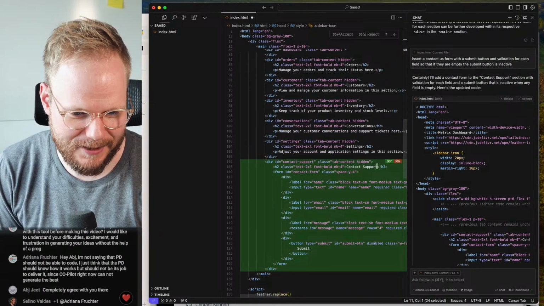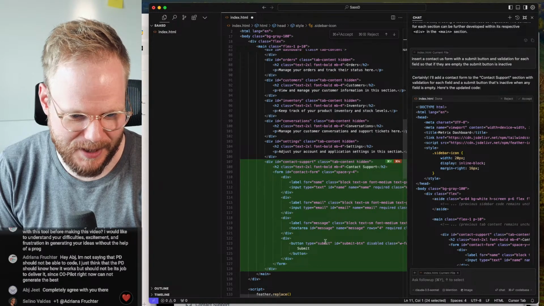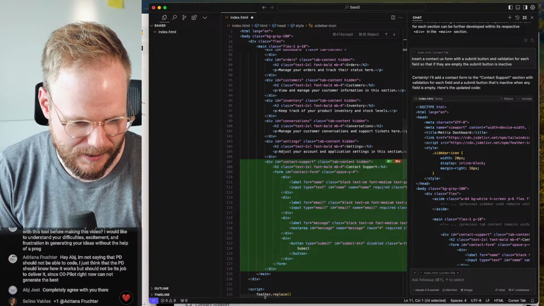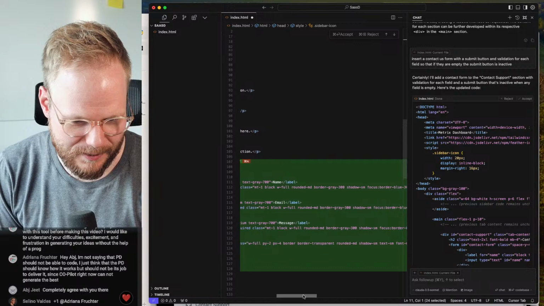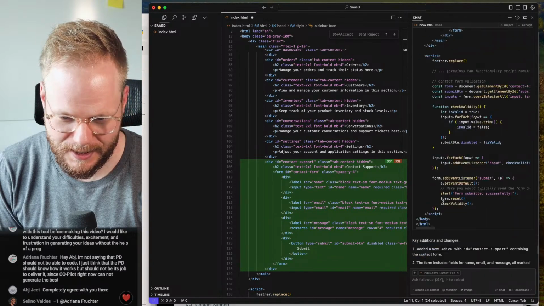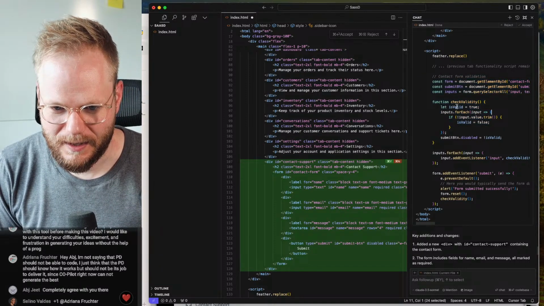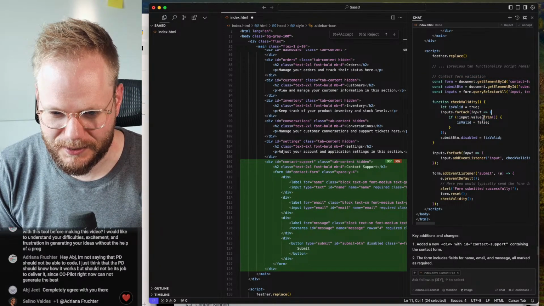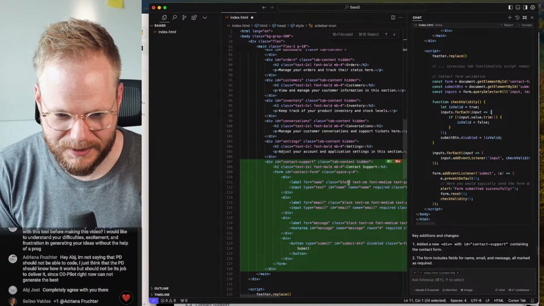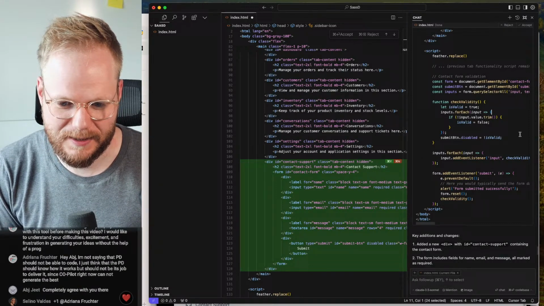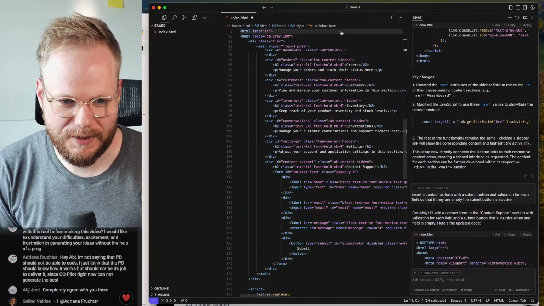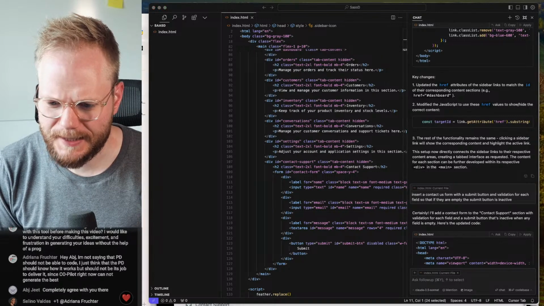Okay, so it added contact support, email, message, submit button, and let's see what sort of validation, if it added any at all. I don't see any. Okay, it did. So it's going to add some sort of vanilla JavaScript. Is valid true, inputs. So it's going to check each of the inputs. If they're empty, it's going to make it invalid. So let me just apply and test it.